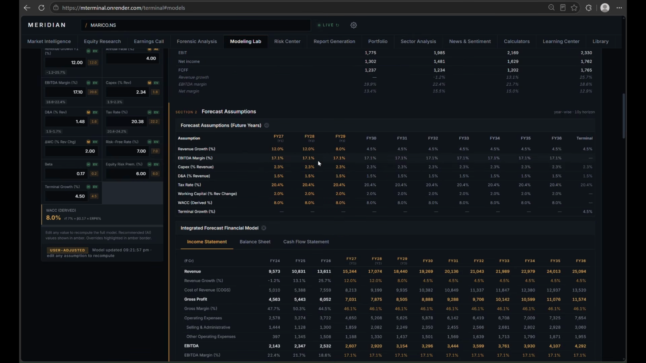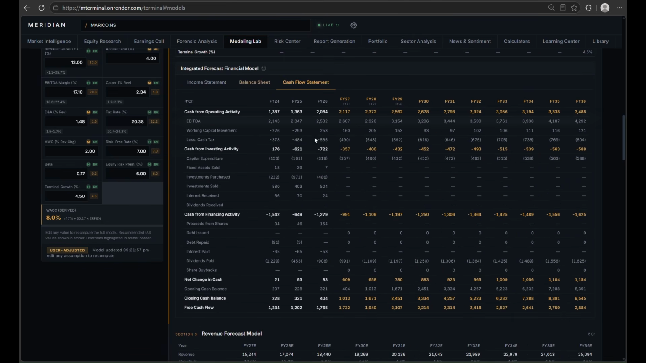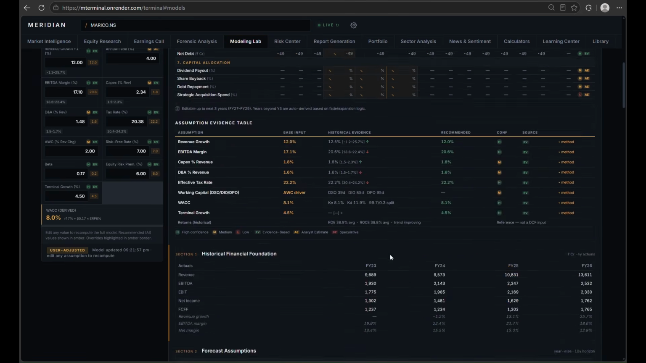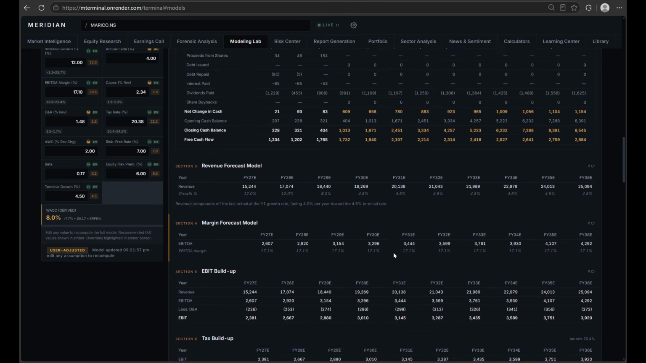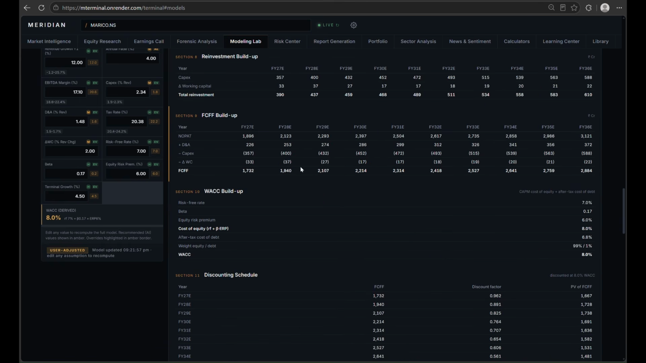Then the forecast horizon, these are the assumptions, how forecast assumptions are changed. Income statement forecasted, balance sheet forecasted, cash flow forecasted. These are 0 because we have not taken any assumptions here. So if we take any assumptions, the numbers will be based on it. Then the revenue forecast, etc, etc. And finally the FCFF is built.